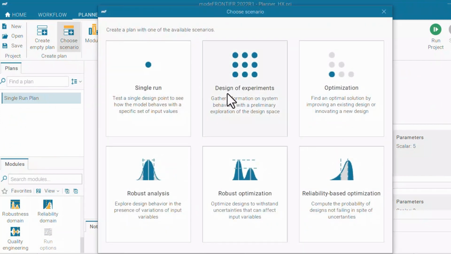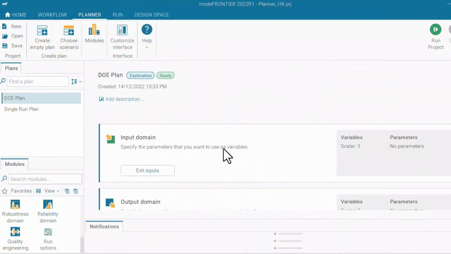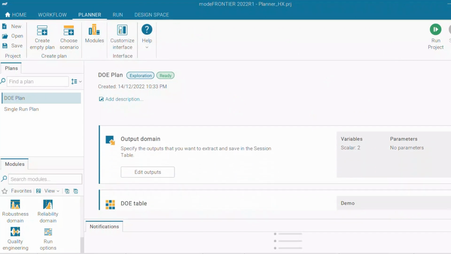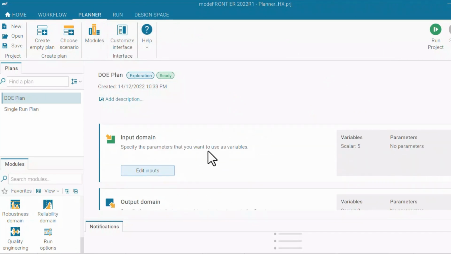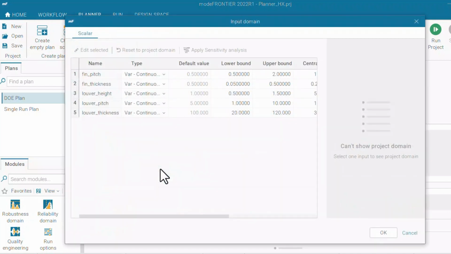It's called design of experiments. So for design of experiments, we get these 3 modules populated here: input domain, output domain, and DOE table. So let's take a look at the input domain again. You'll see that the same 5 variables that we had earlier are listed again. This time the type is set to variable continuous.